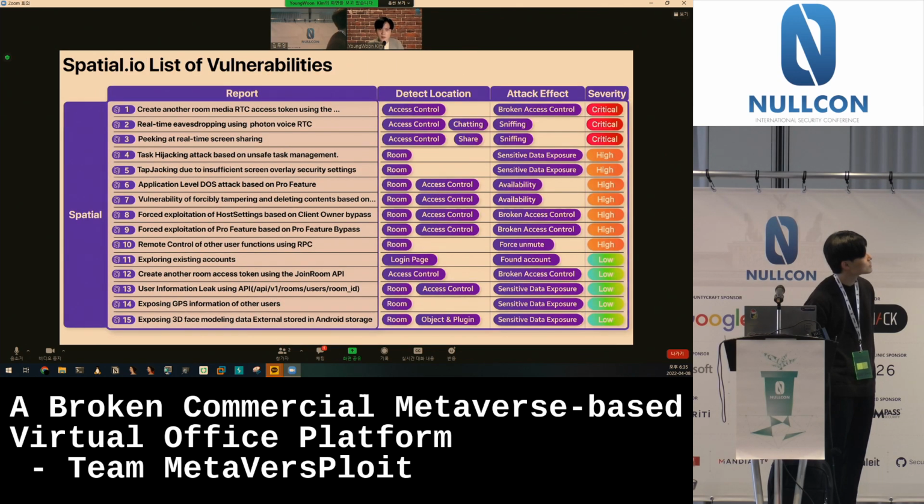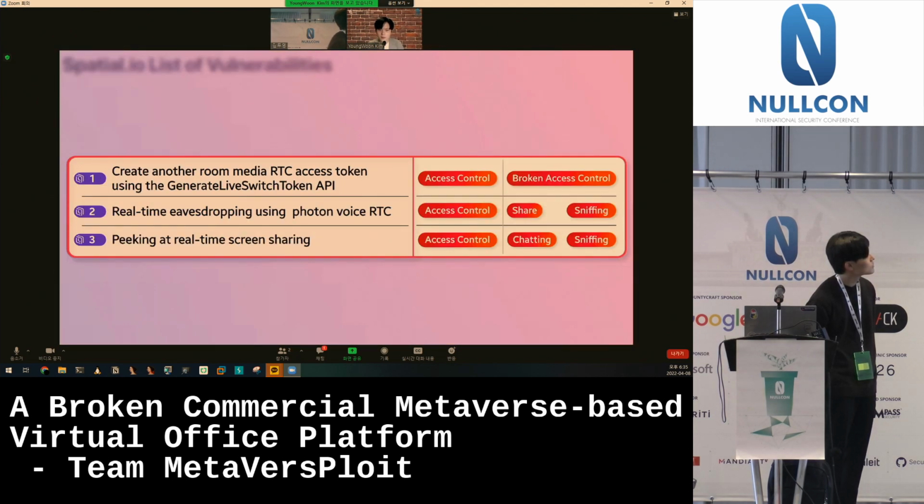We found vulnerabilities in Spatial. I'll talk about the three vulnerabilities that I think are the most critical. The first and second vulnerabilities led us to the third vulnerability.